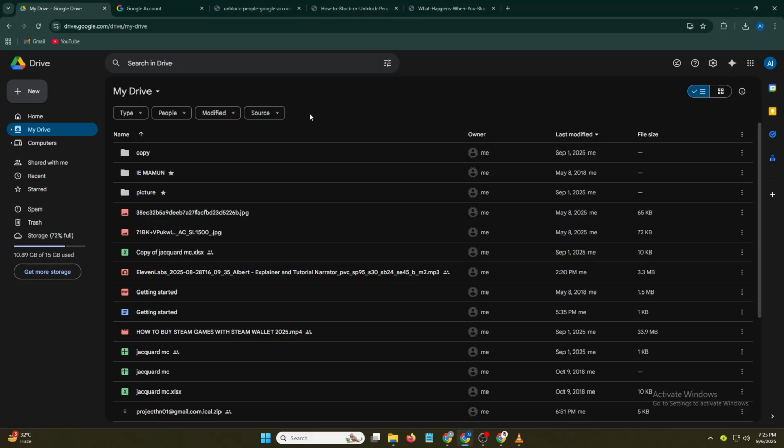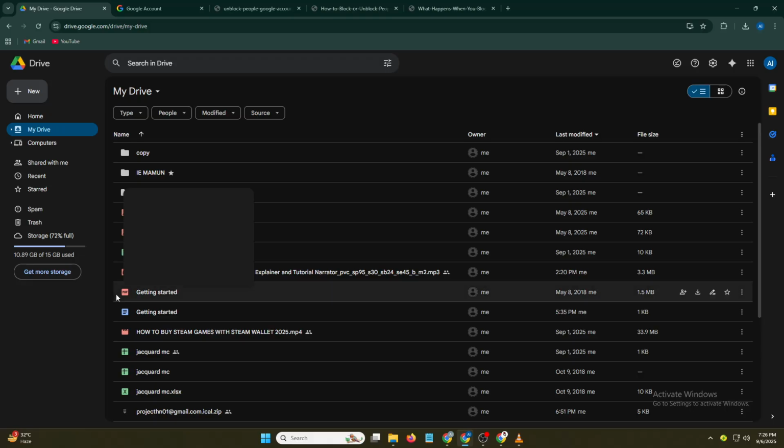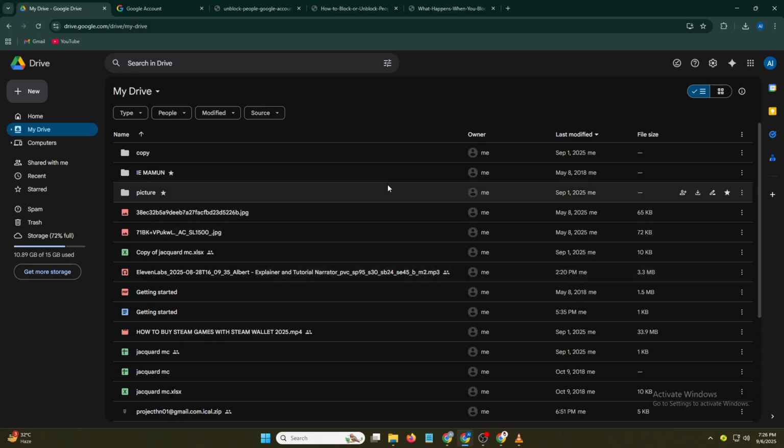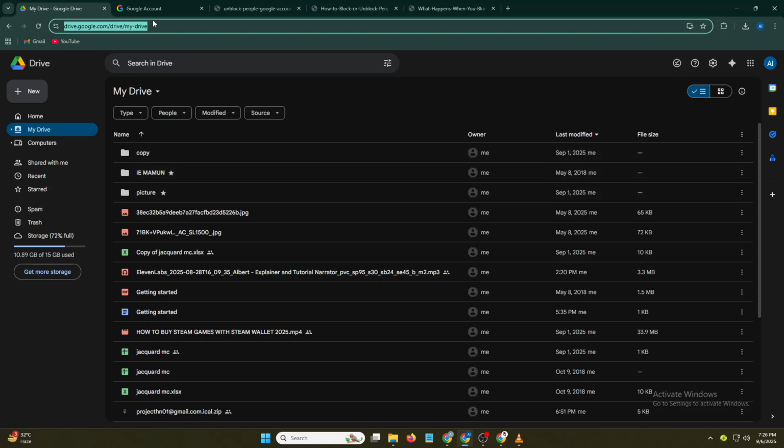Today, I'm going to show you a quick and simple way to unblock users on Google Drive in 2025. Whether you accidentally blocked someone or need to restore access, this step-by-step guide will make it super easy. Stick around because by the end, you'll know exactly how to unblock anyone and regain full control over your Google Drive sharing.